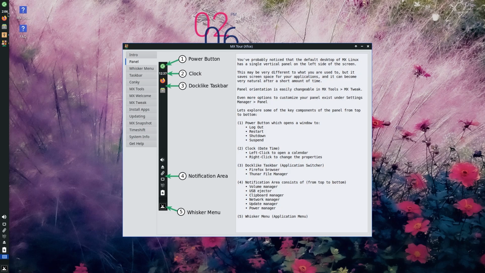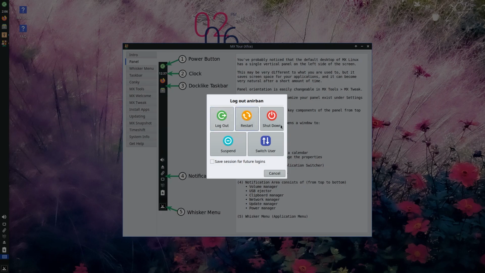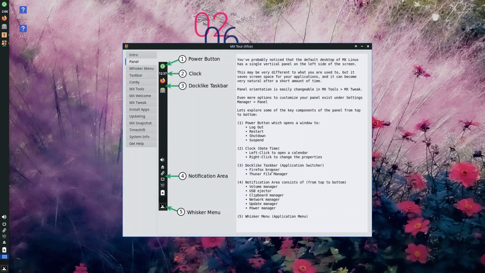All right, so you have your power button on the left. So you can log out, restart, shut down, suspend. We're not going to do that. You have your pinned apps. This is MX Welcome and the tour that we are running right now.